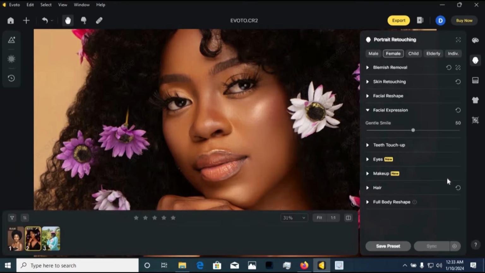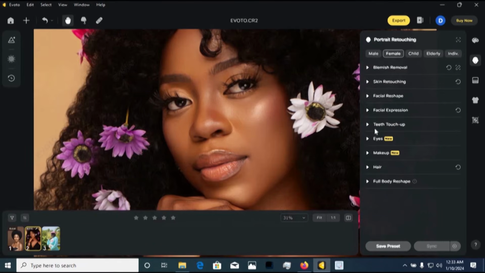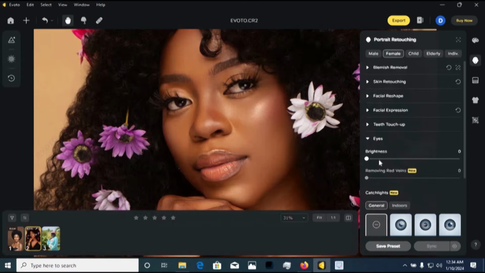You can see other features like this stitch touch up. You can see face reshape, but I'm not going to be touching that in this video. This next feature we are going to be talking about is the eyes. Now we are going to be editing the eyes brightness.